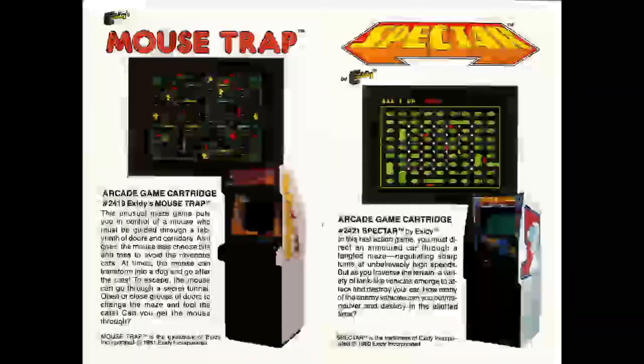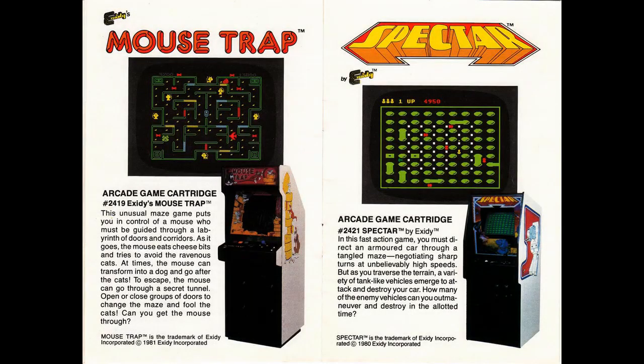And next up we have Spectar. Now this is on the same page as Mousetrap, which of course was released for the ColecoVision, the Atari, and all kinds of other systems later on. Great game. But anyway, now Spectar was from 1980 and was also by Exidy Incorporated, and the description is, in this fast action game, you must direct an armored car through a tangled maze, negotiating sharp turns at unbelievably high speeds.